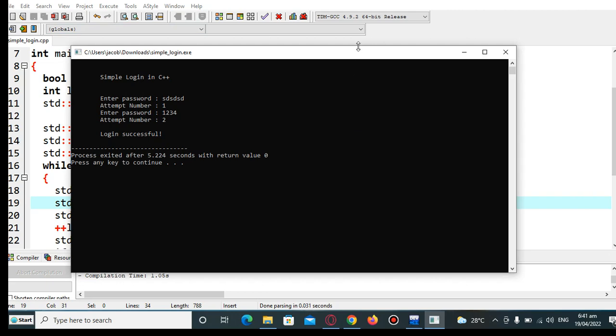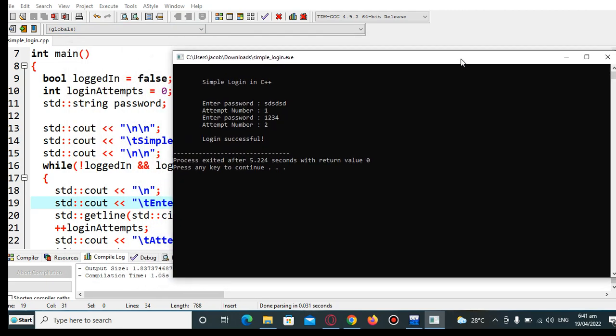Okay guys, so this is the end of our tutorial video, a short video on how to write a simple login in C++. What are the things that we have learned in this program? Number one is how to create a simple security program in C++. Number two, how to use string, while loop statement, and boolean data type in C++. And also how to create a program using a modern C++ approach in computer programming.